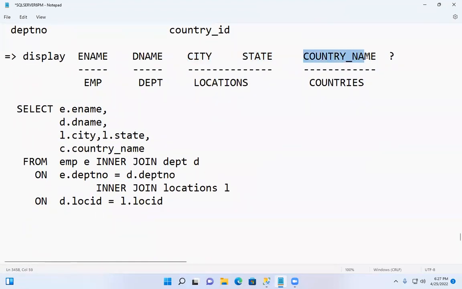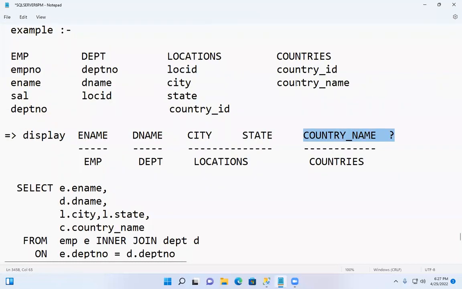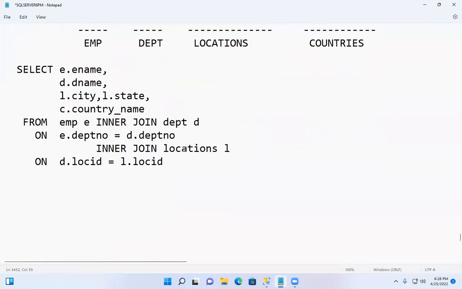But he's asking for the country name. How to get the country name? Join the locations table with the countries table based on the country ID. If the country IDs are equal, then join so that you'll get the country name. The locations table is already there.